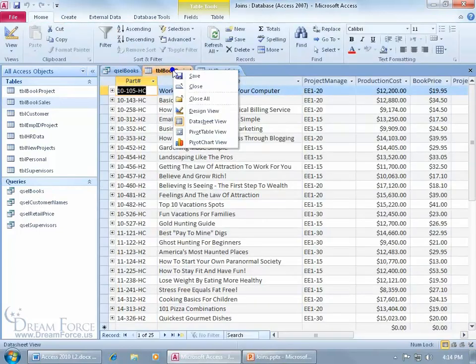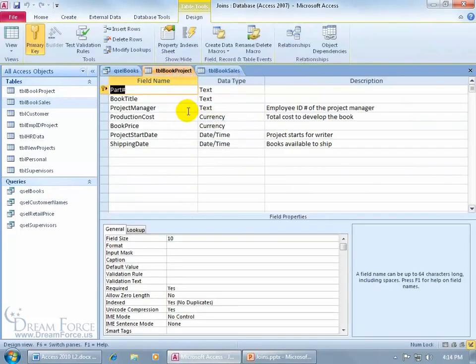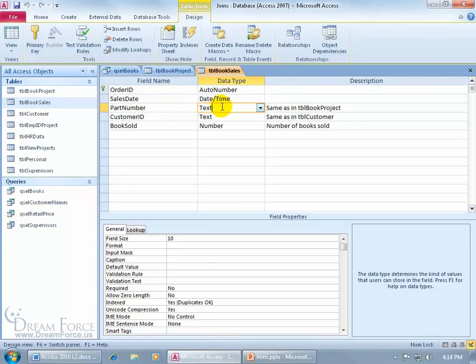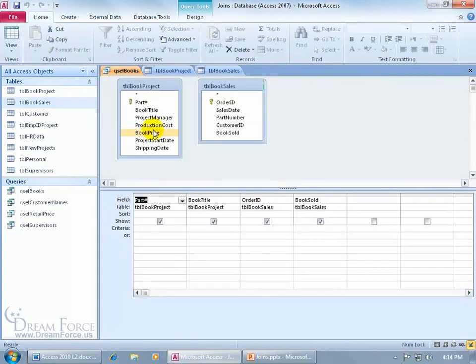So for example, right click on the book project table, go to design. The primary key field here, the part number, has the data type text. And then right click the book sales, go to design. And it better have the same data type for that foreign key field in this table, and it does, text. So back to my query, I can just go ahead and click and drag and hover over the part number as I'm dragging this part number over to that one and let go, and it creates the join. It doesn't bring up the window that says, okay, do you want to enforce referential integrity? Because again, this is temporary, only being applied to this query.